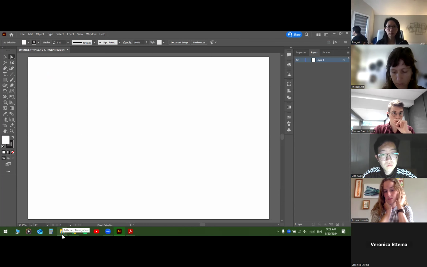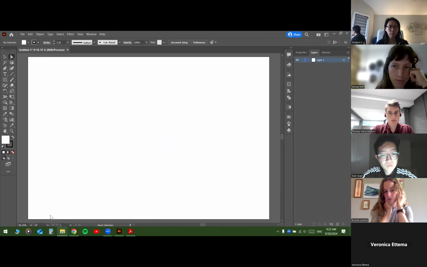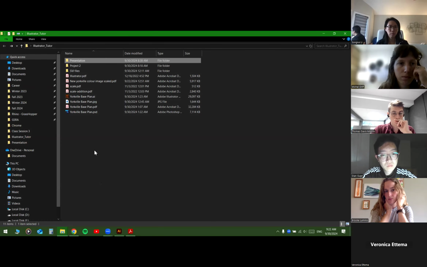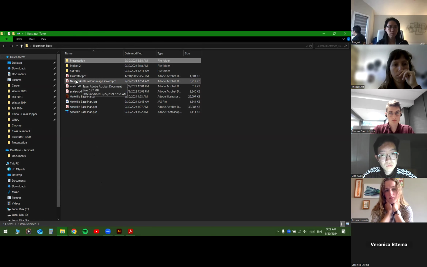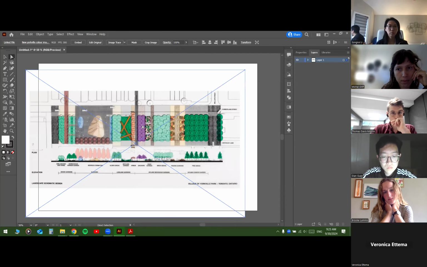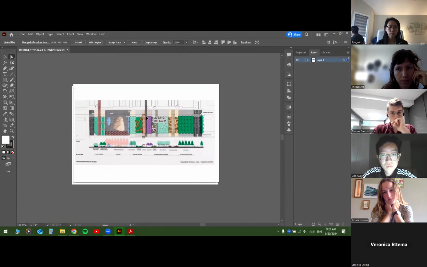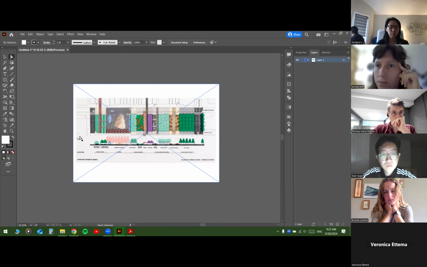Before we go to the toolbars, I should bring our plan in. So the best way is to drag and drop your file. This is the file that we printed together. So I just drag and drop it onto the Illustrator file, and as you can see, the image pops up.